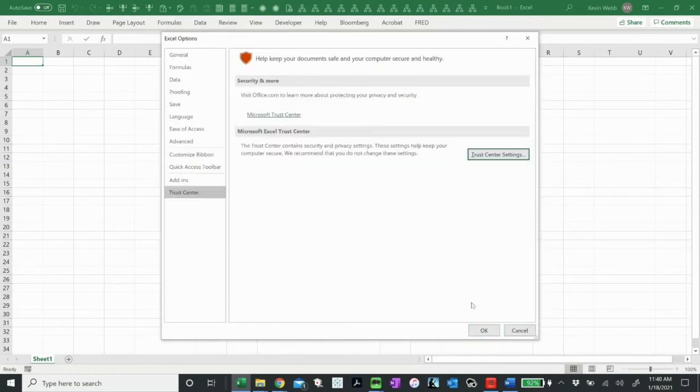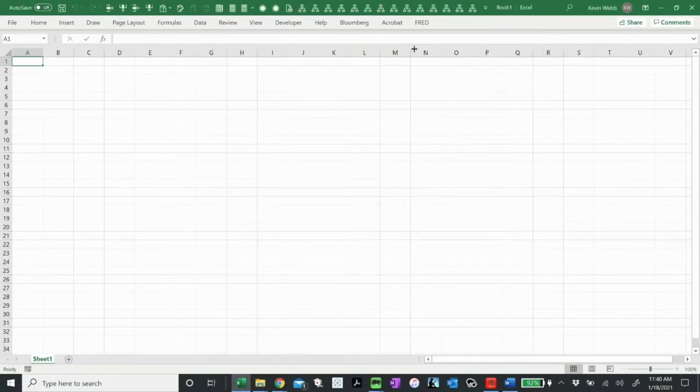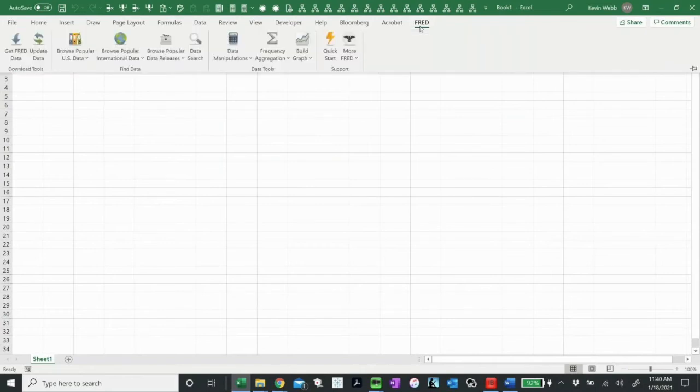Now, once you've done all that, you hit OK, back out. Now you completely have the Fred add-in and the Fred ribbon. Every time you load Excel up, it'll load there. They'll know that it's a trusted location. You have access to this wonderful Fred add-in. So that's how to get it.